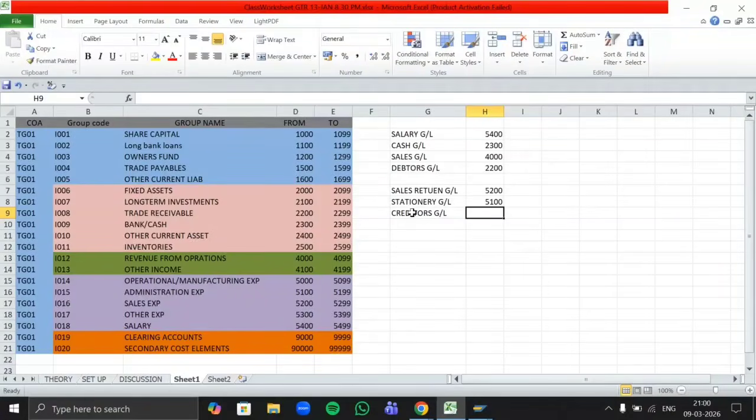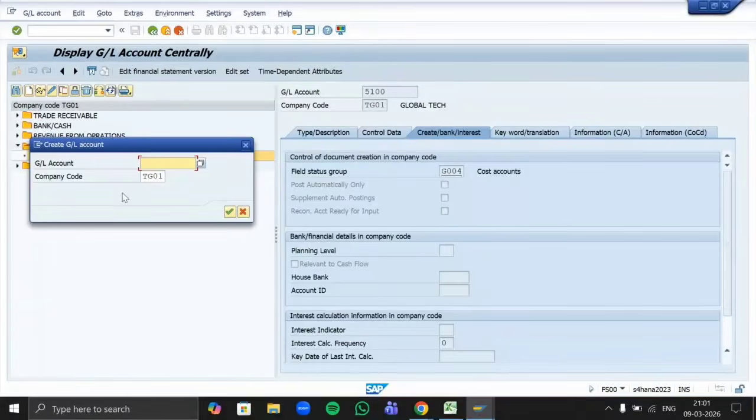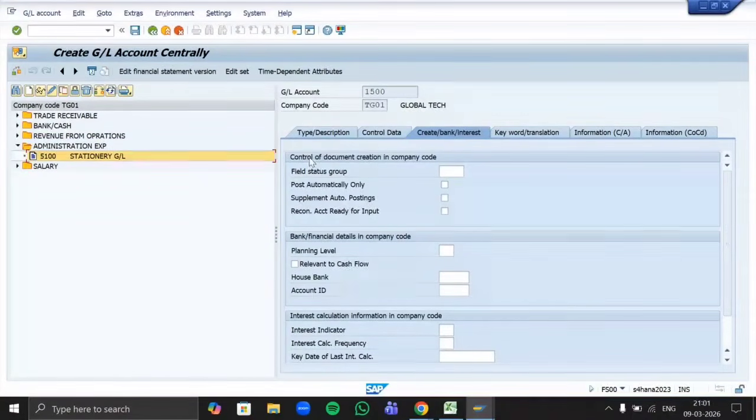Yes, trade payables, exactly. So the creditors GL number will be 1500. So let's create our creditors GL. Create GL account number 1500, company code TG01.